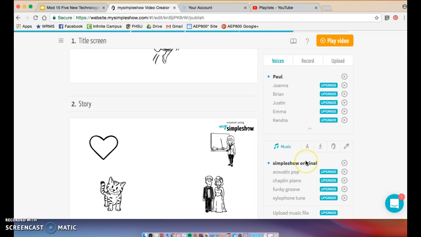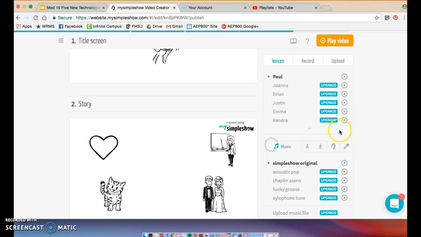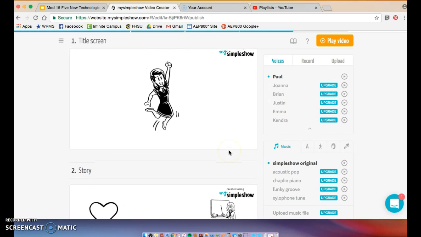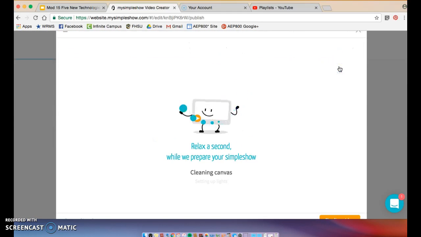You can add music, except once again, there's only one thing you can add since this is a free account, but that's okay. There's a few other things you can play with here: subtitles, speed, watermarks. Some of these features are once again only for upgraded accounts, but not all of them. So after I've messed with my features, I'm going to push play video and it's going to show me what I created. Sometimes this takes a little bit of time to load. I guess it might depend how fast your Wi-Fi, your bandwidth is. But it might take a few minutes, so you'll just got to be a little patient.